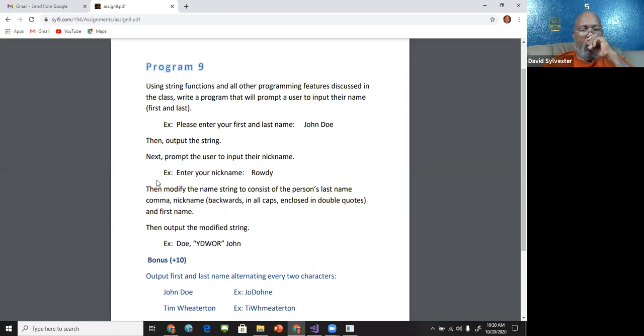Now, once you input that string, then prompt the user to input a nickname, whatever their nickname is. Here, enter your nickname, and then they input Rowdy, R-O-W-D-Y. Now, you've inputted the person's full name in a string, and you inputted their nickname in a string.